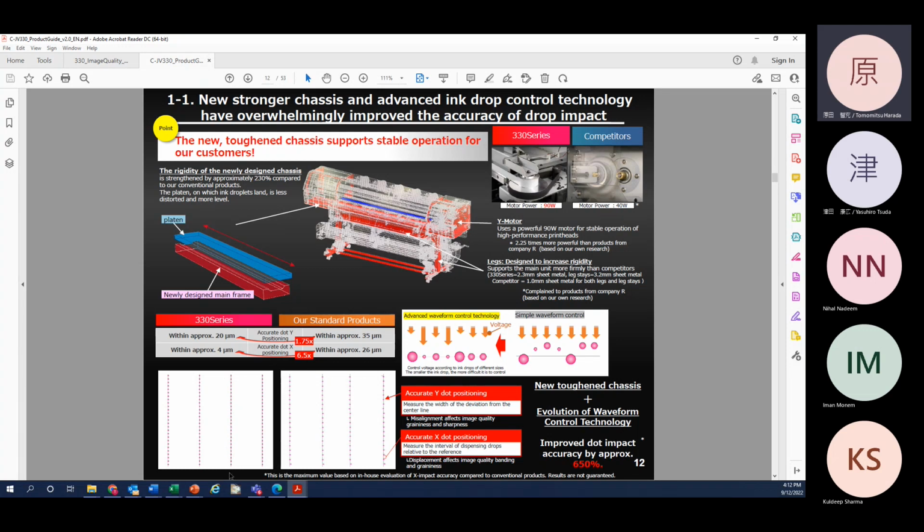So the line straightness of the entire print dot from the entire print head is much more accurate compared to the existing model. This is one of the reasons why the JV330 can print faster and more accurately. Also, the type of motor is more than twice as strong as our existing product, and also compared to a competitive product, which makes for less vibration of the print head scan.